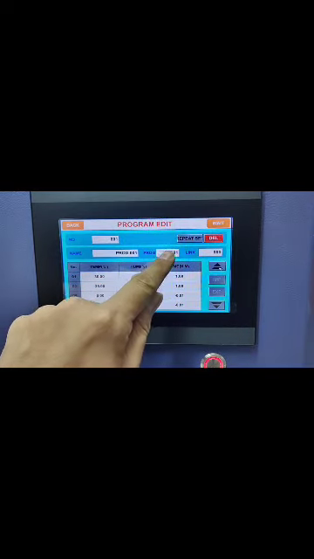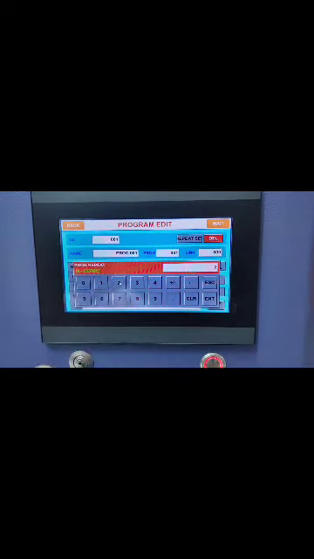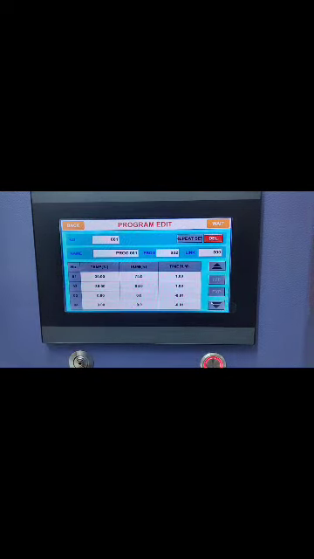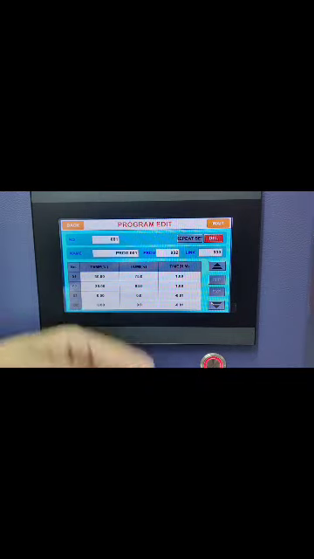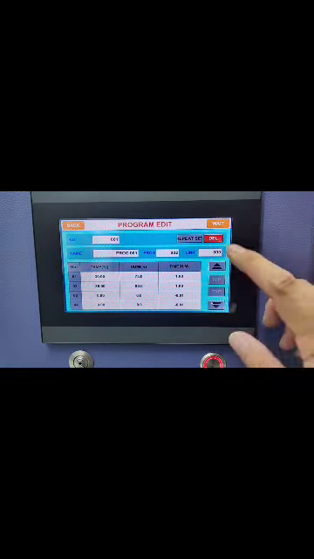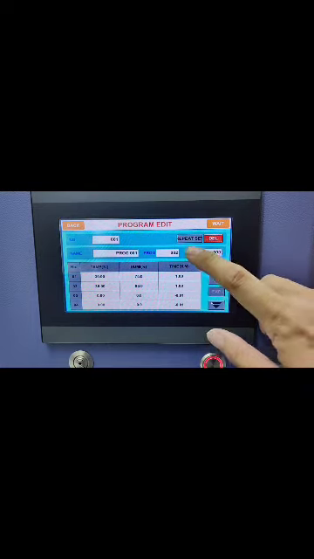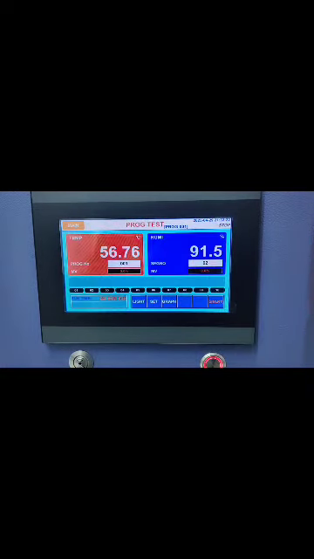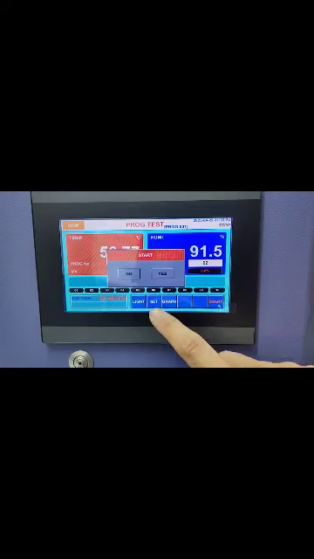And this program is called cycle. So let's say I want to run 2 cycles, that means running for 2 hours and then going for another cycle will be another 2 hours. Okay, so I will just simply go back to here and I press start.